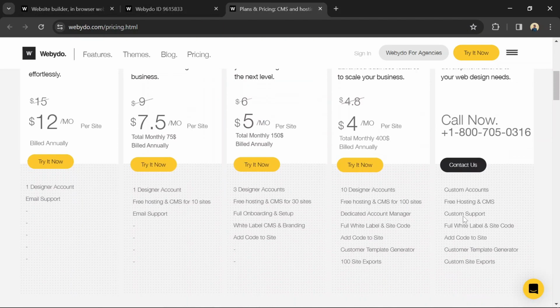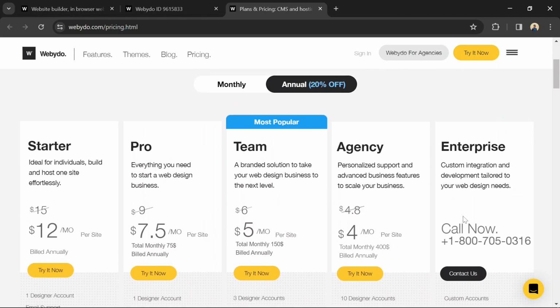Webydo offers a tiered pricing structure with 4 plans catering to different needs. Starter plan ideal for individuals, build and host one site effortlessly. It includes one designer account and email support.